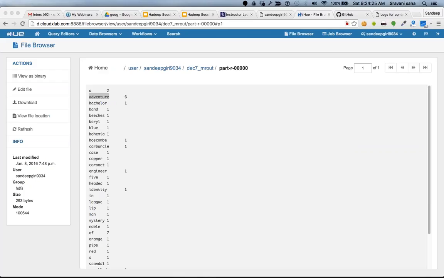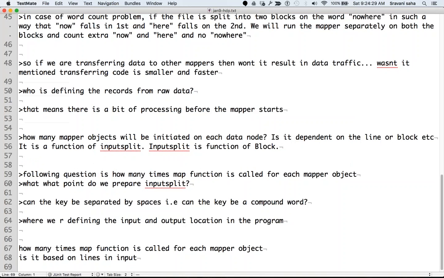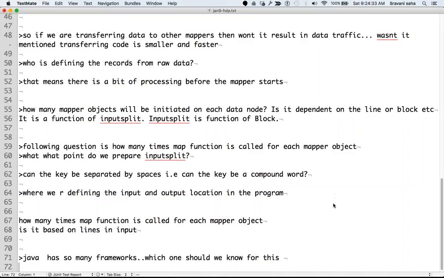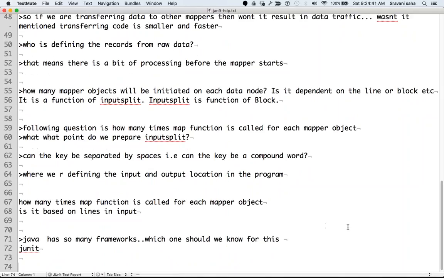All right. Now there's a question from Yashwant. The question is, Java has so many frameworks. Which one should we know for this? Not any, except for JUnit. You don't need to know any other framework. Okay.